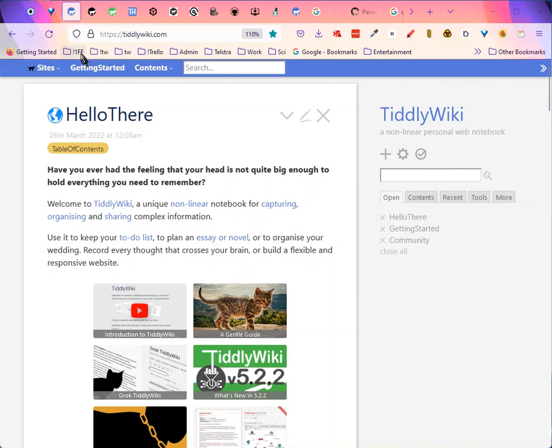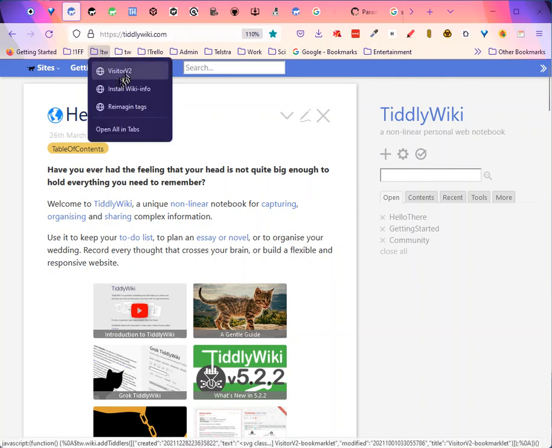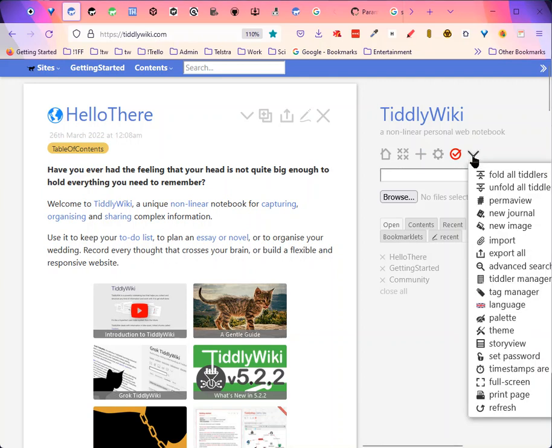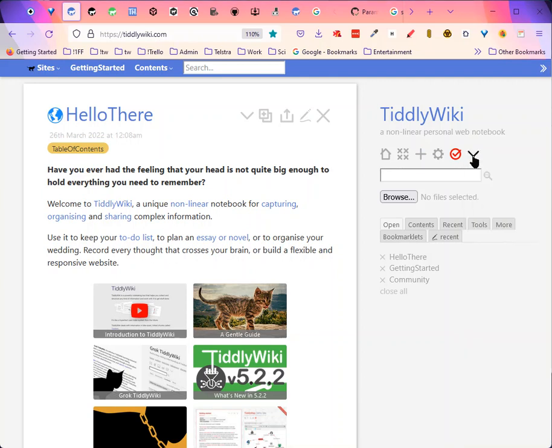So for example, I have a bookmarklet here, Visitor 2. When I click on it, it's immediately applied behind the scenes to the wiki, and now you can see that I've got buttons I chose to make visible here, including the more actions, so I can activate every possible button. You see I've got a browse button here so I can import files.